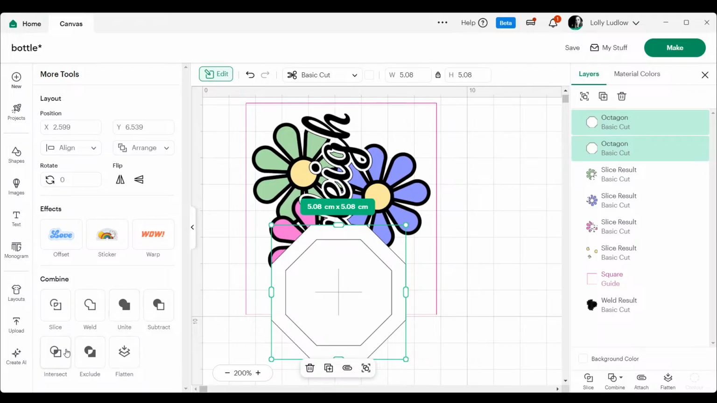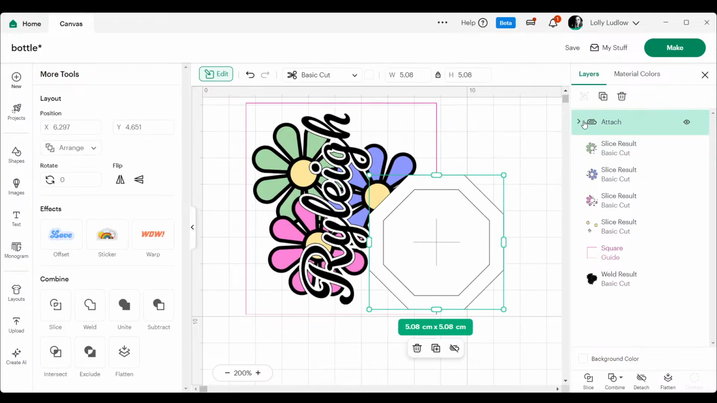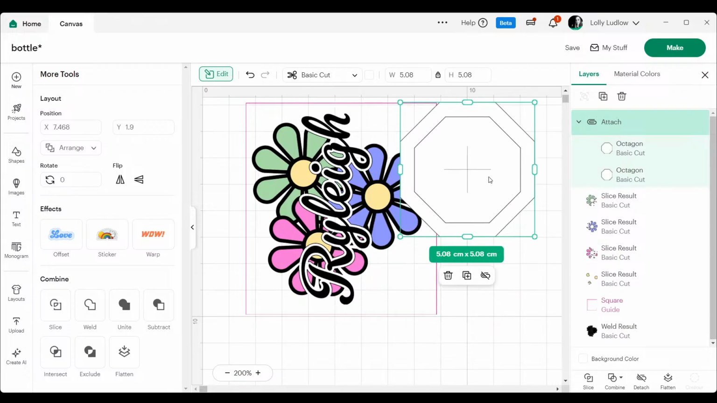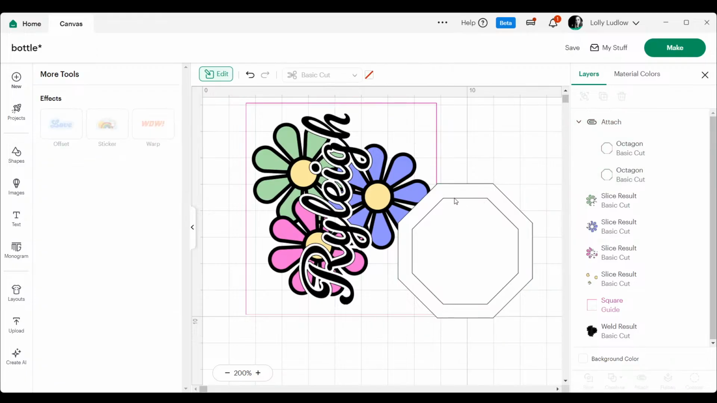Now if I attach those, you can see that it is still two layers. You can still see the other shape inside of it. So if I went to cut like this, what would happen is my machine would cut around the outside and then it would cut around the inside. Because it has not made this into one single item, it has just taken two items and said, okay, you want me to keep these together so that when we go to the mat, this is exactly how I'm going to cut it.